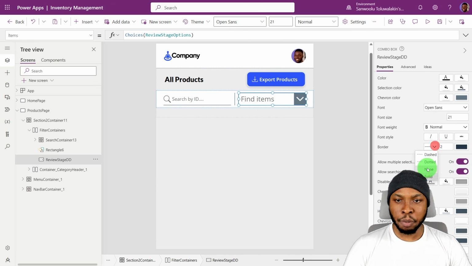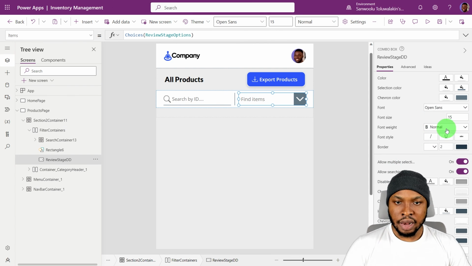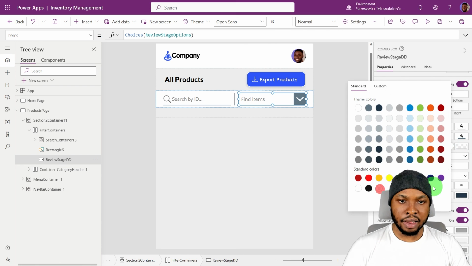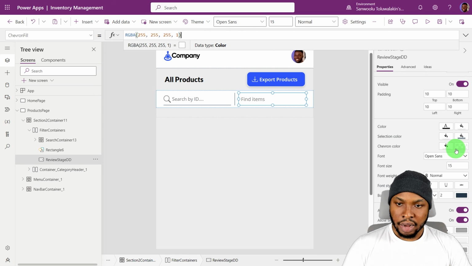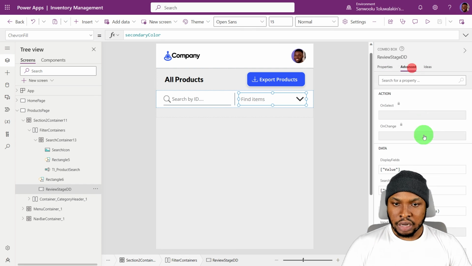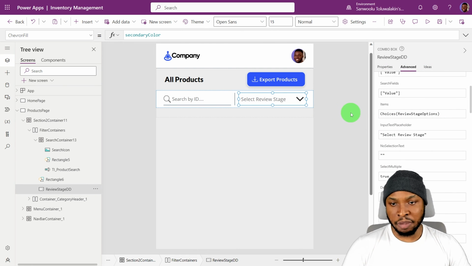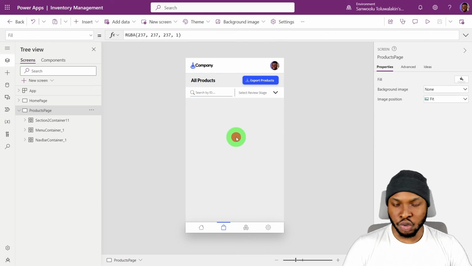So first, we set the border style to none, we set the font size to 15. Let's also change the chevron background to transparent, and let's set the chevron fill to our secondary color. Let's also change the text placeholder. And with that, we are done with the filter container. You can add as many filter controls as needed, but in our case, we are just going to use these two since it's a mobile app and there is not much space here.